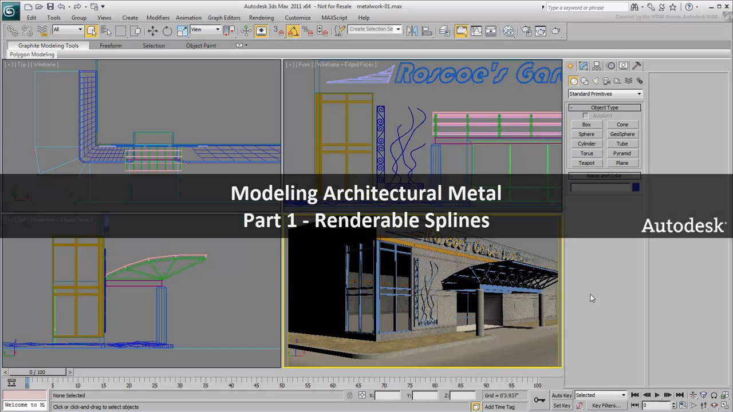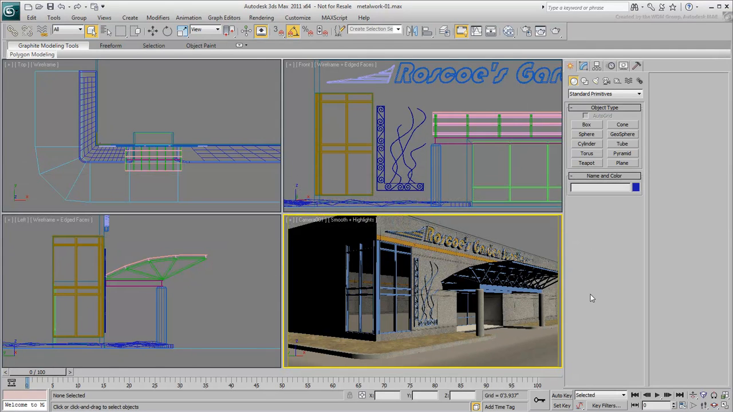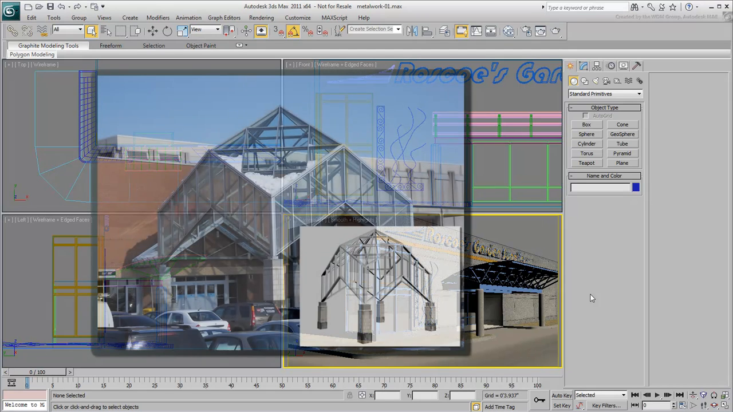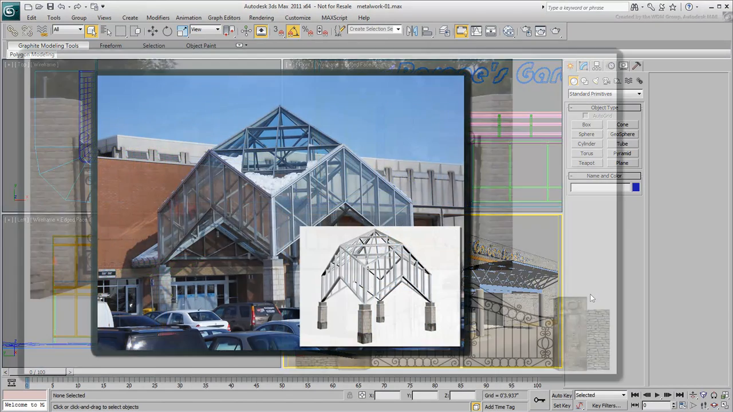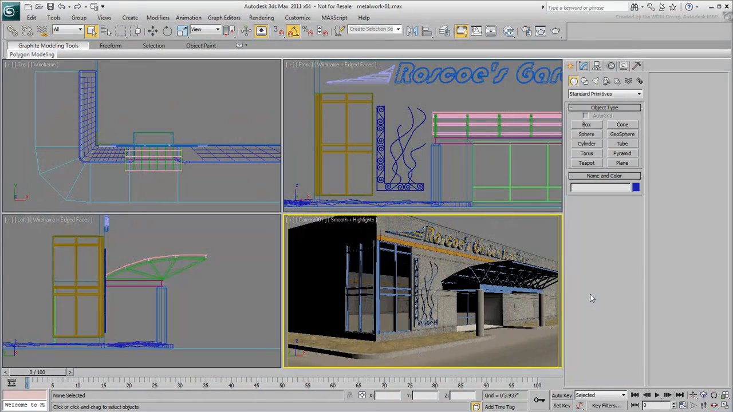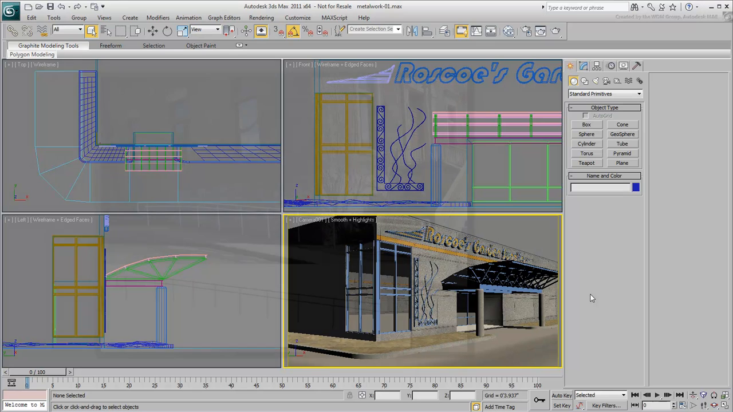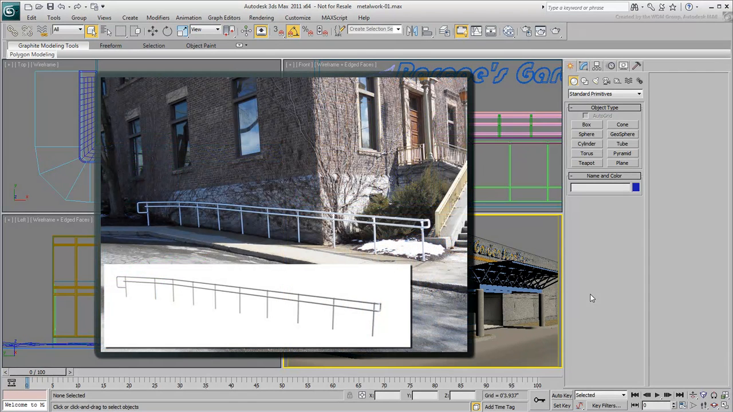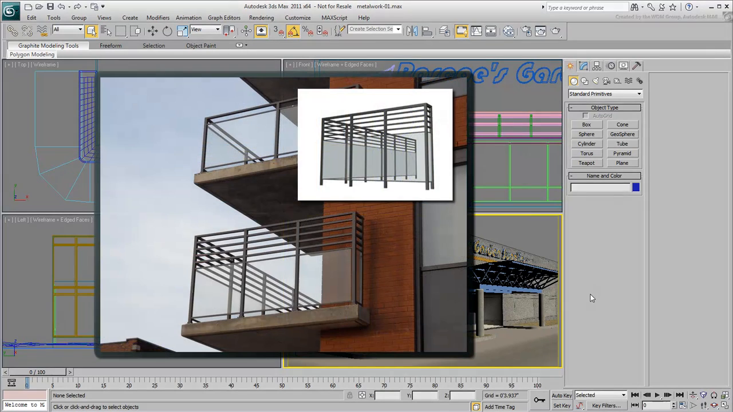Modeling architectural metal is not difficult, but requires different approaches based on the component you are trying to model. Creating an I-beam structure has a different workflow than creating a wrought iron gate. In this movie, you will start with the easiest technique available, that is, using renderable splines. Renderable splines are useful to create metal components that have a cross-section based on a circle or a rectangle.